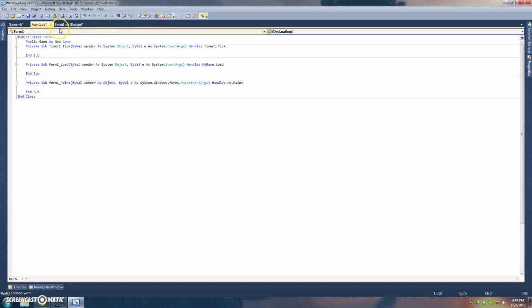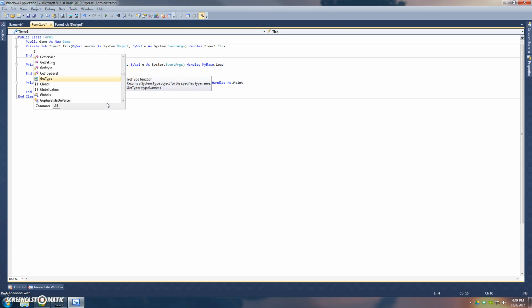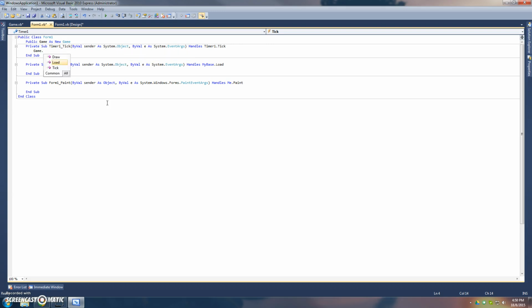Now go back to your form 1 and write down the commands into their proper positions. For timer 1 underscore tick, it's game.tick. For the load, it's going to be game.load, and for paint, it's going to be game.draw open parentheses e.graphics.